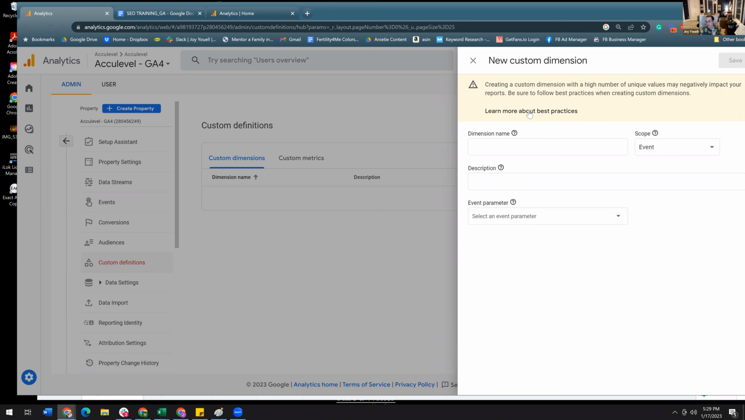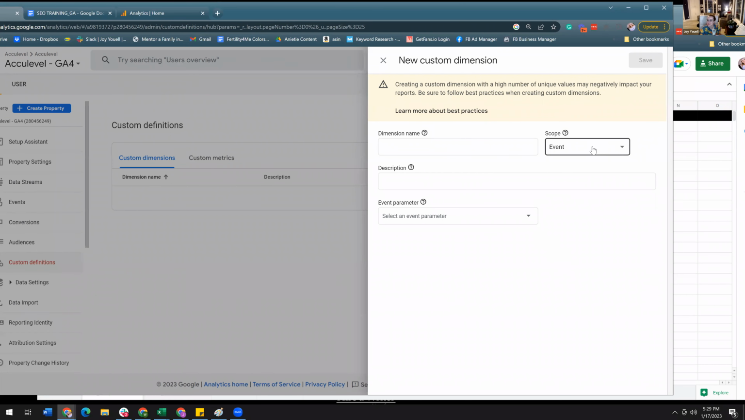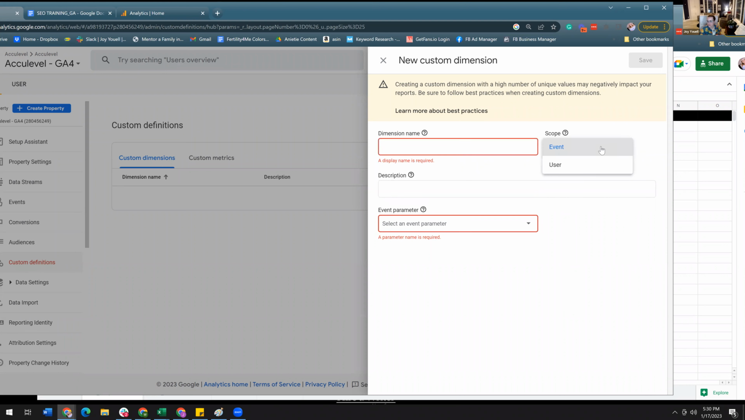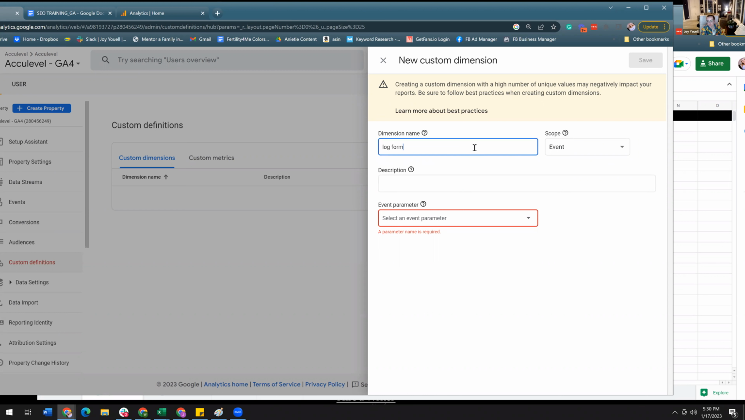So you can even go further. If that confuses you, good luck. You can actually go way further than that, creating your own custom dimensions. You could select a dimension against which you want to measure an event. So if you said, I want to see if people who are going to this blog page fill out a form, you could set, blog form, name it whatever you want. It would be against an event or a user.